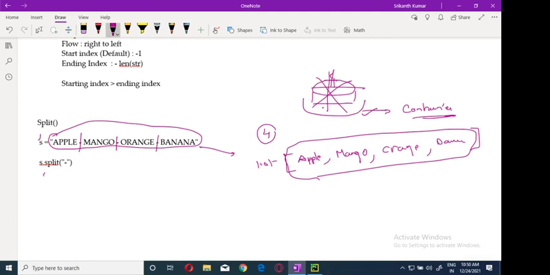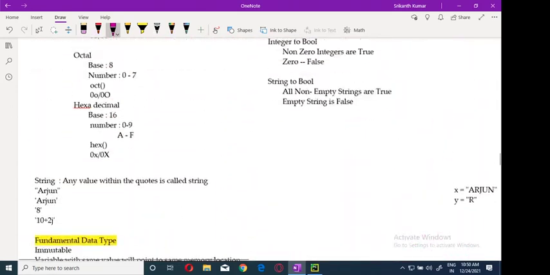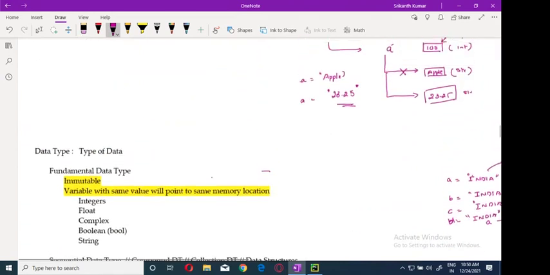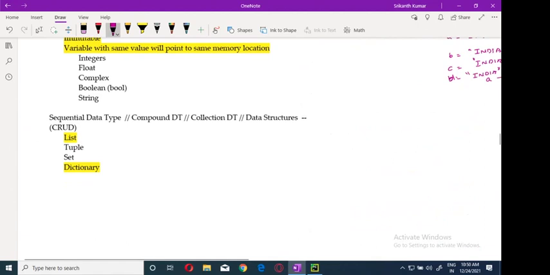What exactly is the purpose of the list? Because we will get multiple pieces, to hold them we are going to use it. But what is the nature of the list? What type of data type is the list? It is a sequential data type.